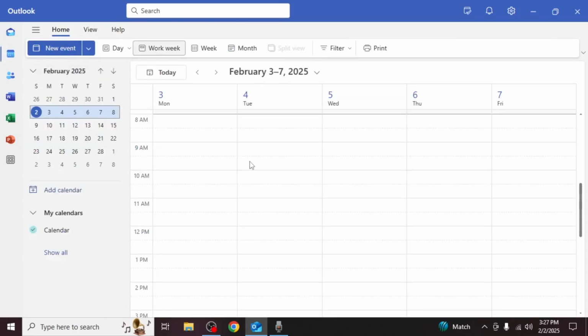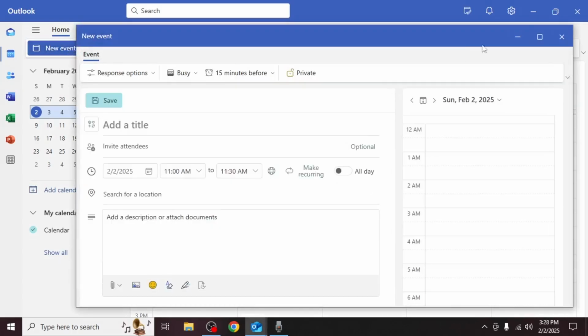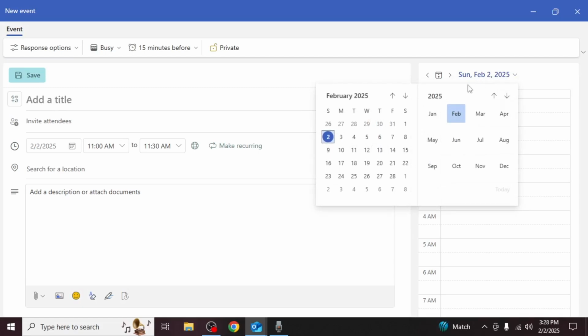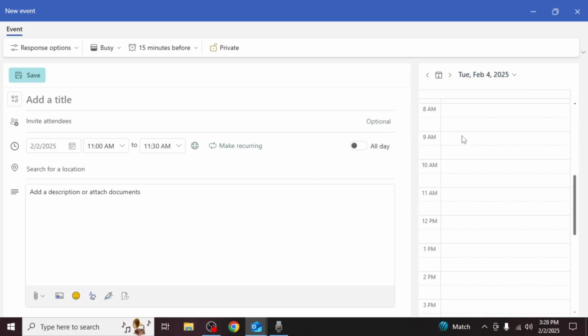To block your calendar for out-of-office, click on the New Event option in the upper left corner. First, select the date from the calendar. Then, choose the specific time period when you will be out-of-office. You can also extend the event by dragging it for a longer duration.